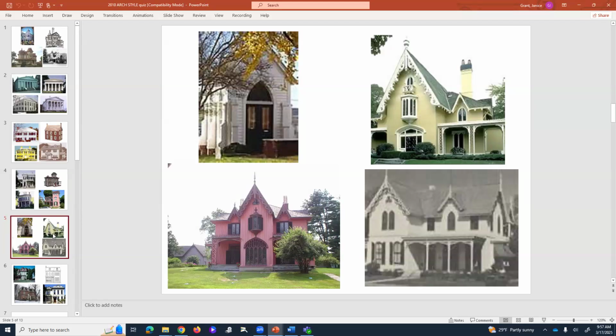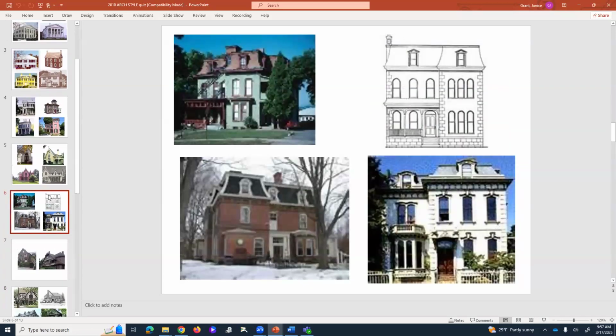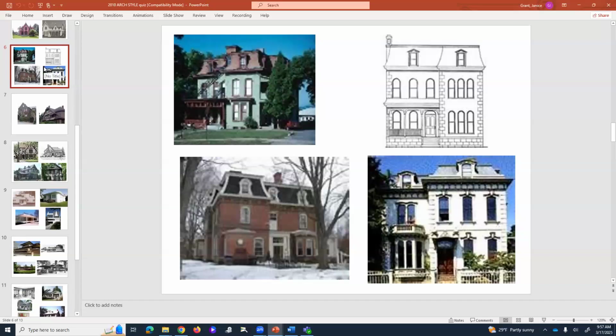Yes, Gothic revival. Thank you. Anyone online could do it as well. All right, this one's kind of a tough one because it's not that different from the Italianate. What do you think? Take a look.